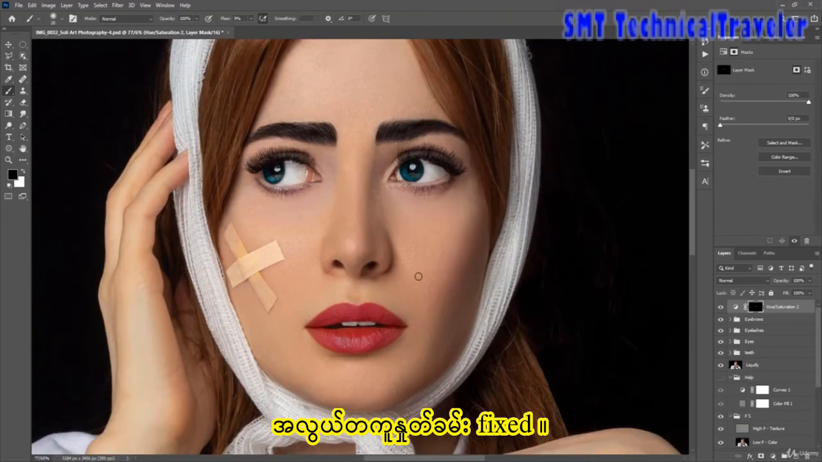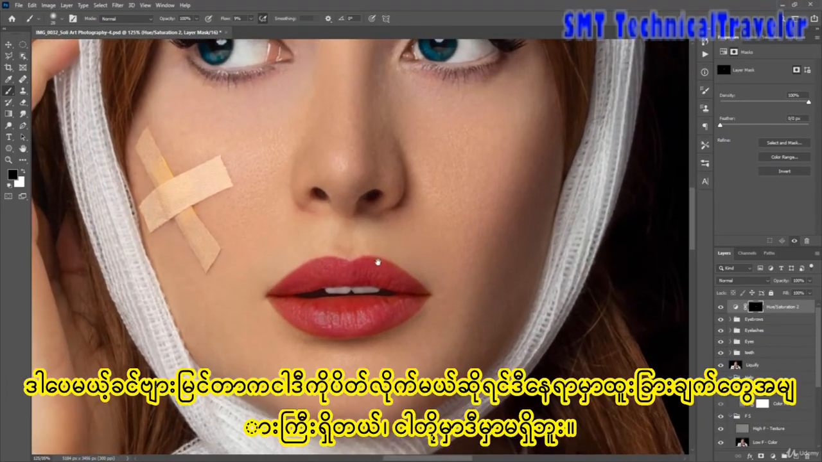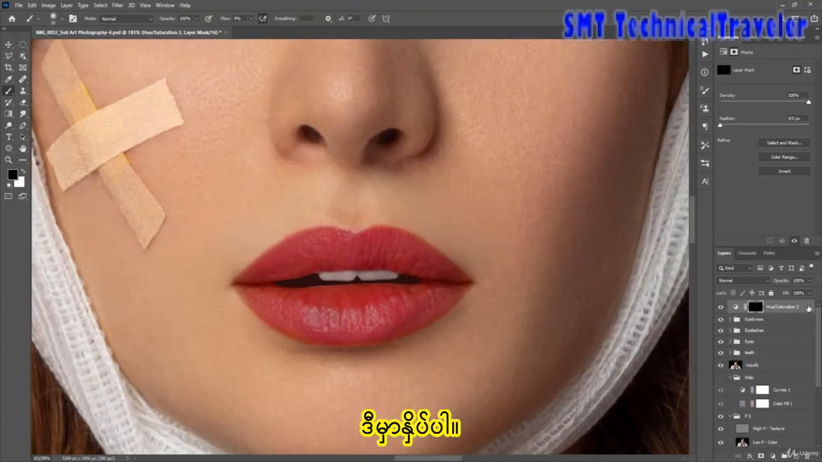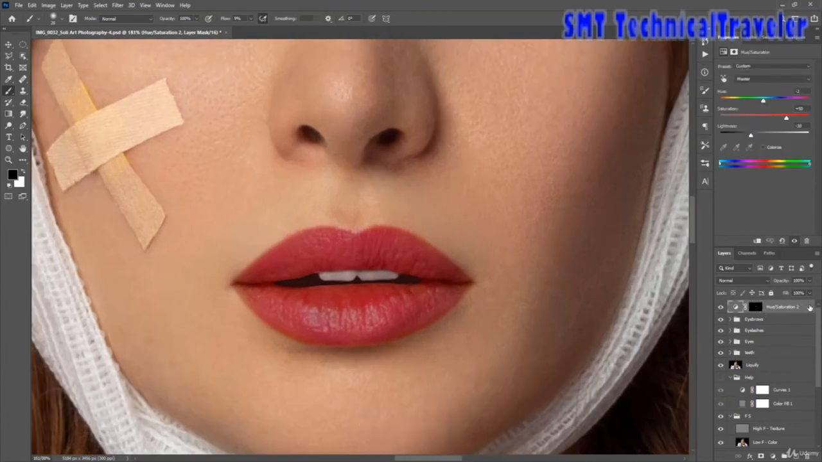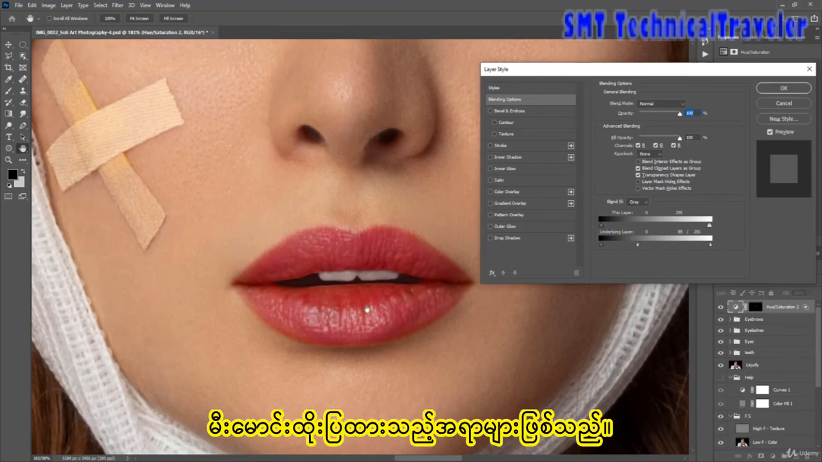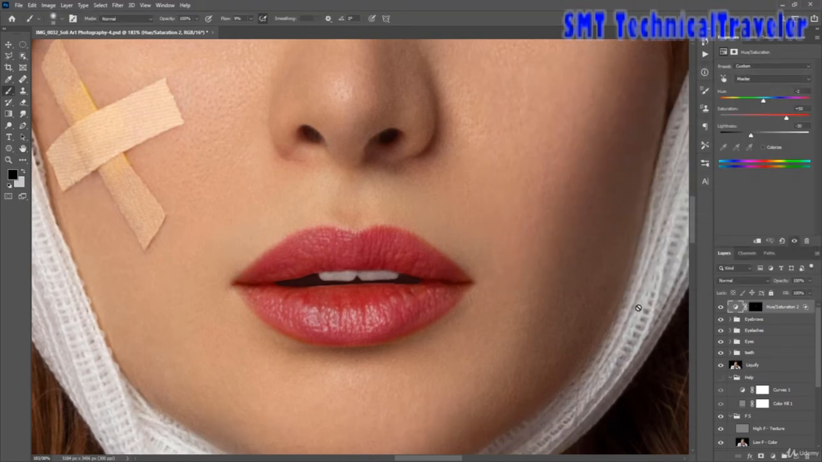Now easily we have fixed the lips, but you see, if I turn this off, there's a lot of highlights here which we don't have here. Just double click here. We're just gonna bring up the blend if, hold down Alt and drag this slider to the left to bring back those highlights, and that's all. Press OK.